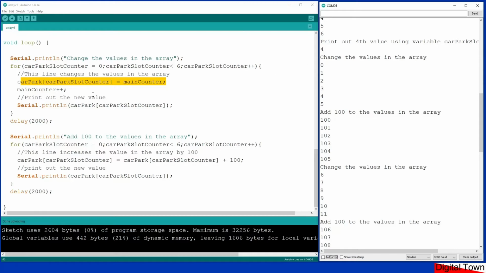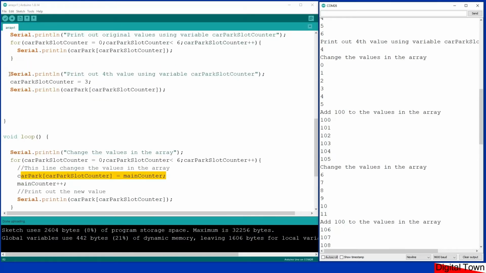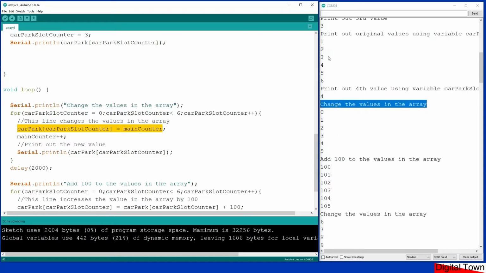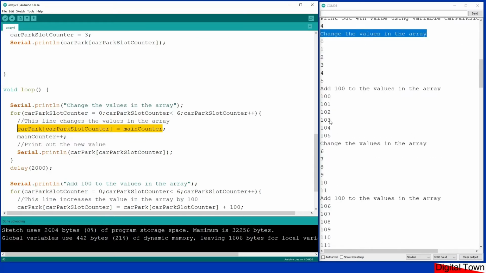So that's the end of that line there. So this is why I put these texts in. So we're now going to start to change the values in the array. We've worked through, and we're putting in the value of main counter that when it started had a value of 0, and it keeps increasing. So we've got 0, 1, 2, 3, 4, 5. So we've changed the value there of the different elements of the array. If you remember before, they used to be 1 to 6, now they're 0 to 5.